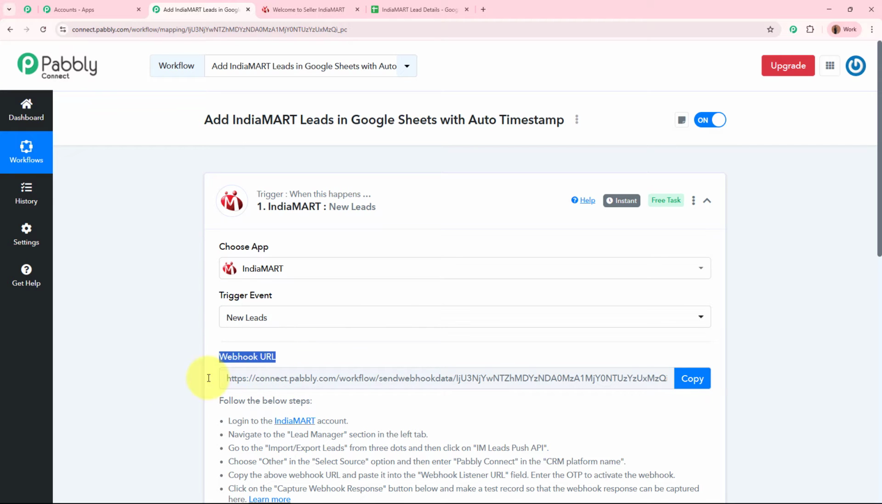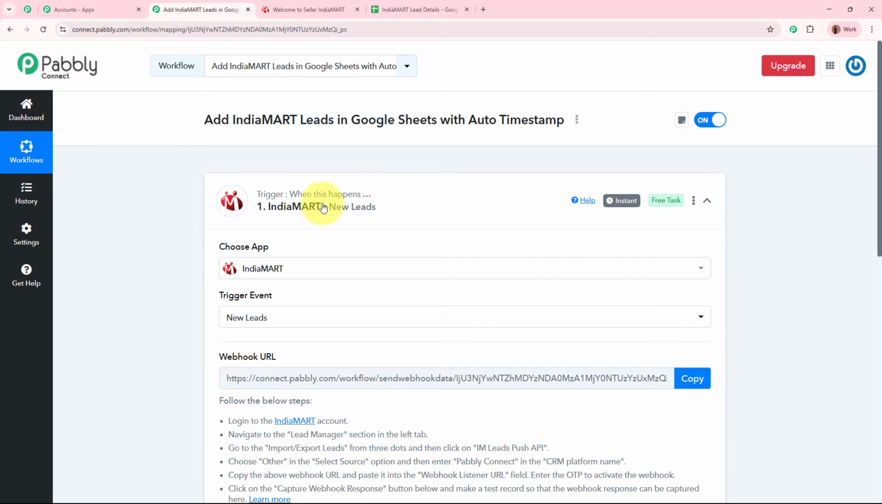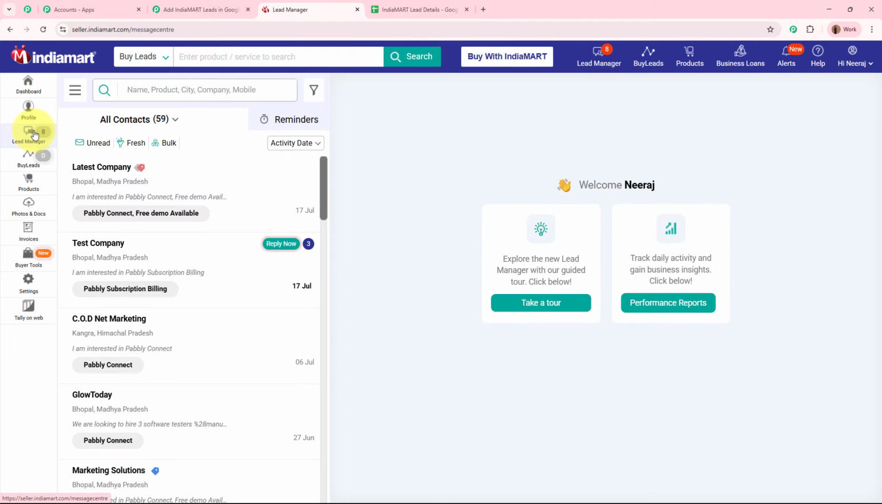Then you can see that Pabbly Connect has provided us with a webhook URL. Using the unique webhook URL and by following the steps given here below in the help desk, we are going to build the connection between IndiaMART and Pabbly Connect. Firstly, I'm going to copy the URL and log into my IndiaMART account. After that, from the left side, go to the lead manager option right here.